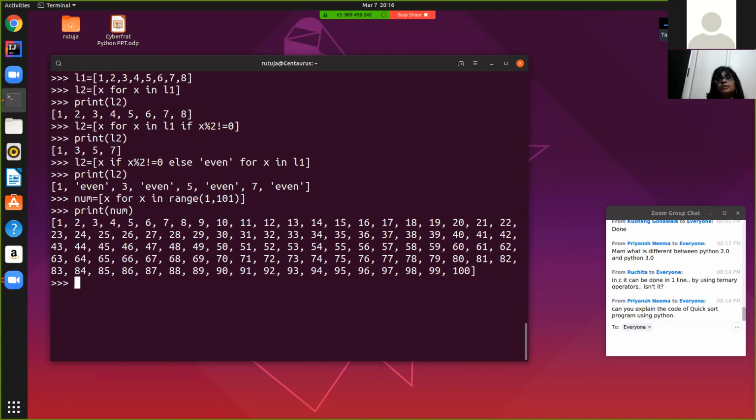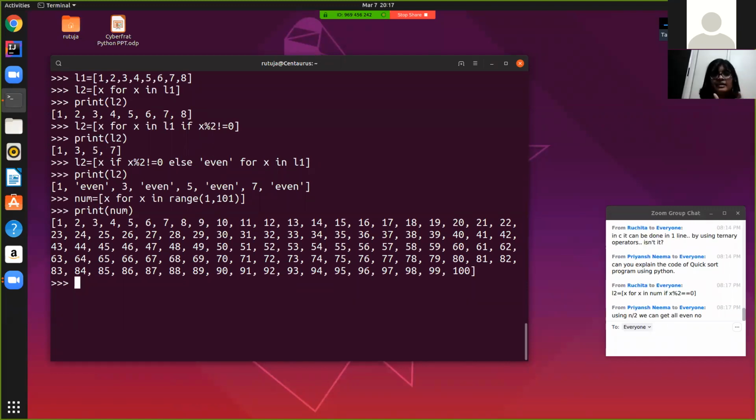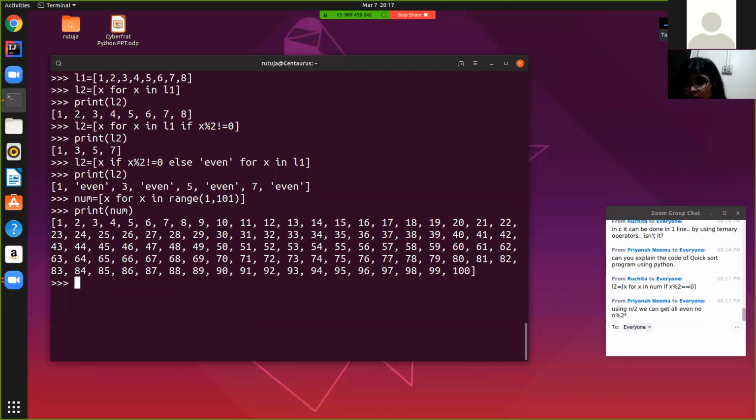Yeah, Priyansh, Quicksort is nothing but sorting. Sorting means we just have to mention the name of the list dot sort, and we will get it in sorted form. You must be wondering what sorting method Python uses, and what kind of program it runs to get it in a single line. Generally, using n by 2, we can get all even numbers, n mod 2.